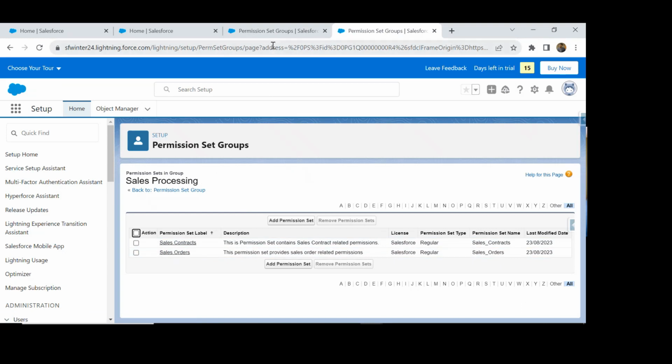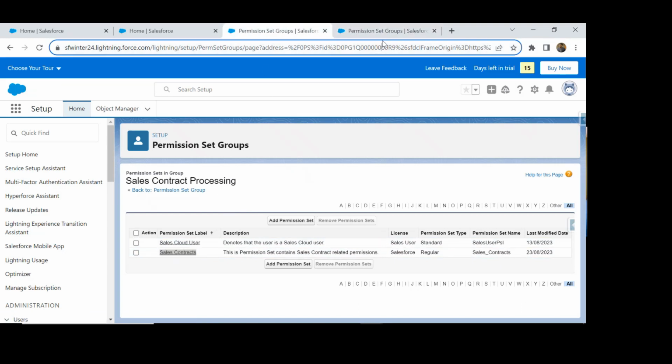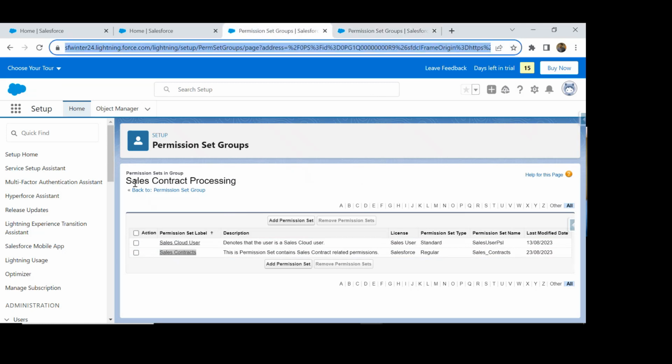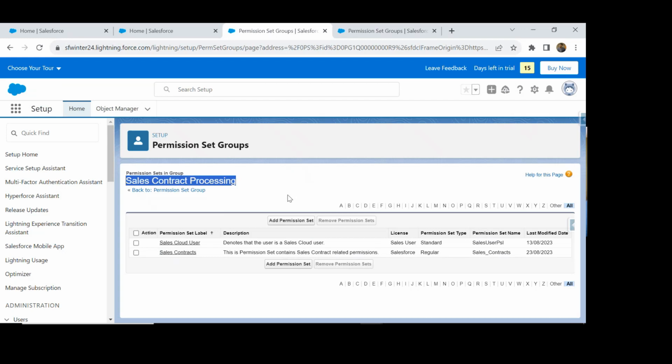And this Sales Processing permission set group is assigned to the sales users, and the Sales Contract Processing permission set group is assigned to the contract management users. Now let's see, the contract management user does a similar job function as the sales processing users, but they need some elevated rights on the contracts.